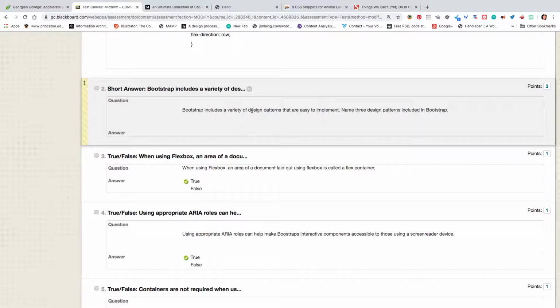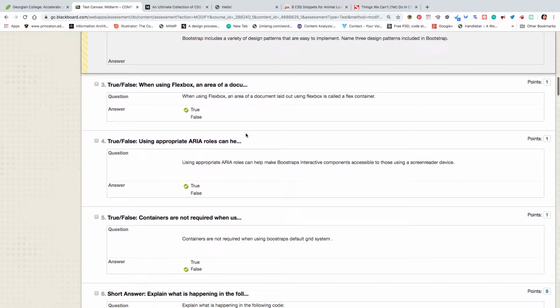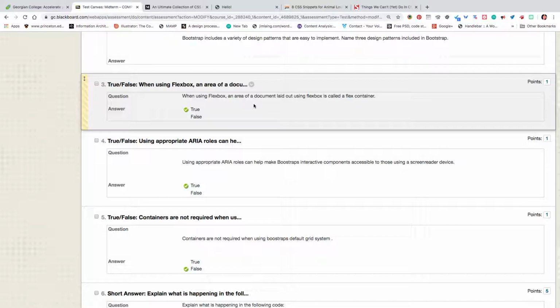We did talk about design patterns, these common UI elements, and we looked at several in depth: carousels, popovers, accordions, that kind of thing. I was looking for 3 of those. If you gave me some layout patterns, I get where you were going, but not quite. And we did use the term design patterns in one of our lectures.